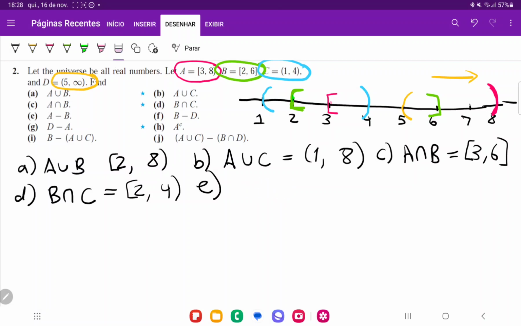Actually, I should write this down, that E is going to be A minus B, and it goes from 6 excluded to 8 excluded. Okay. F, I'm going to have B minus D.